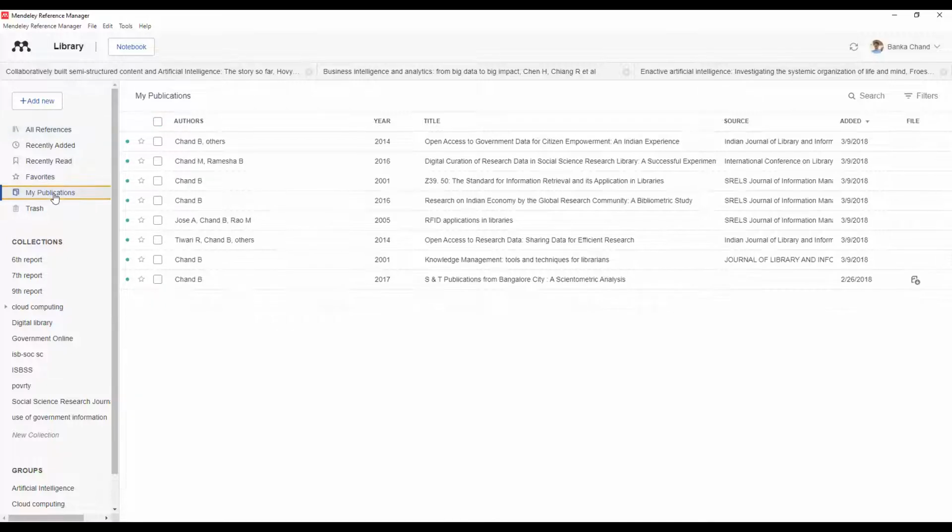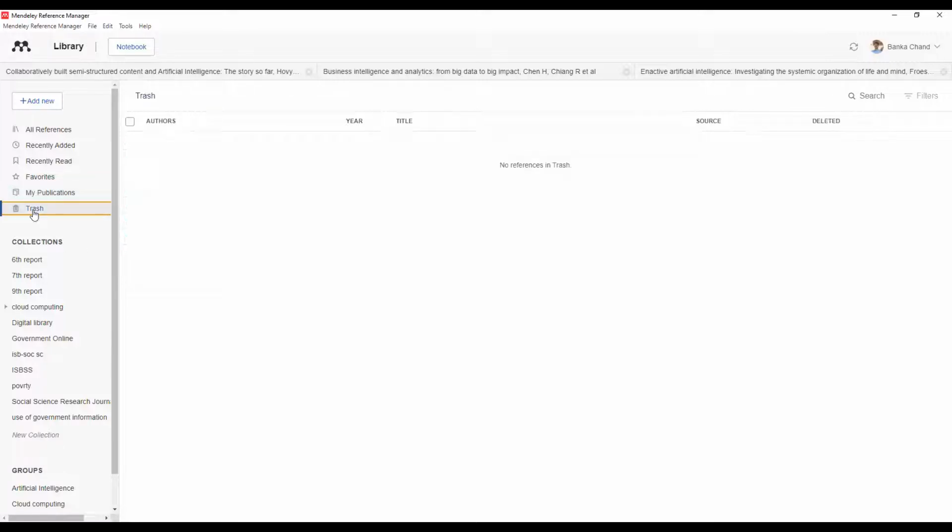There is one option called My Publications. I can include here only the publications that I have authored, so that I can keep track of my publications as well. I'll show you some more options for how this is configured, because this information is also retrieved from Scopus. Whatever you have published that is available in Scopus will be imported here directly. And trash is basically whatever you have deleted; it accumulates here for some time until you delete it permanently.